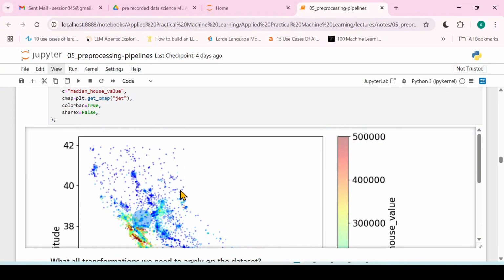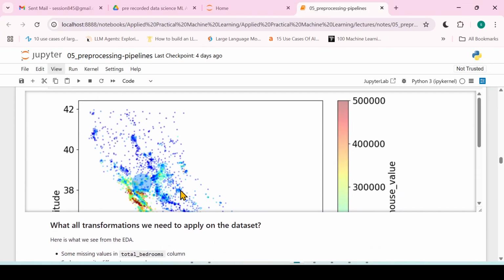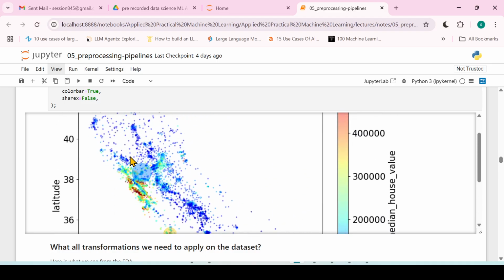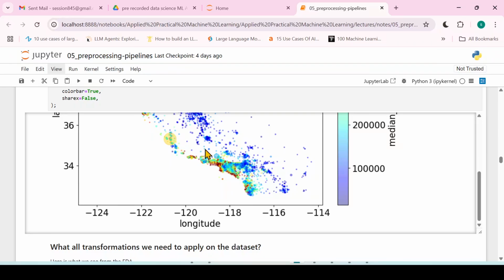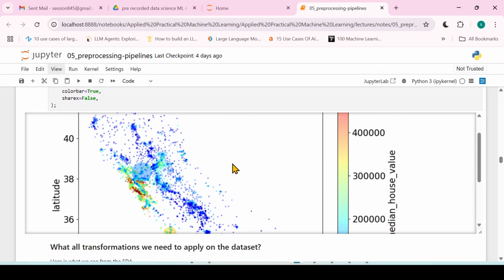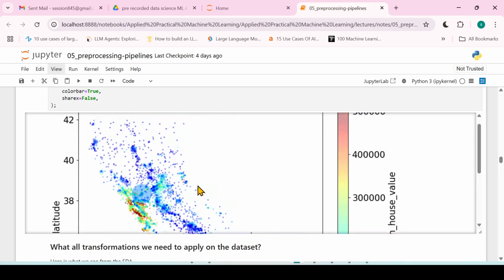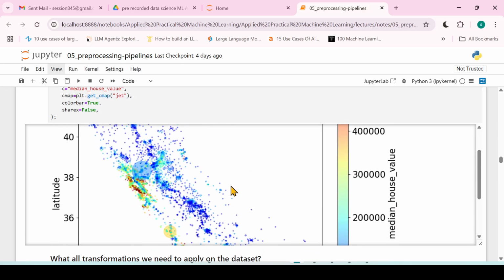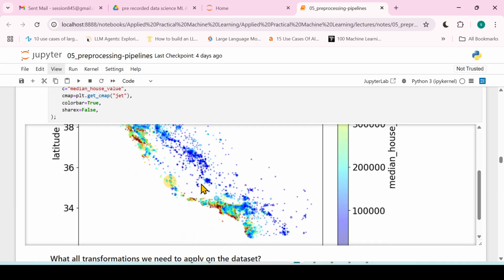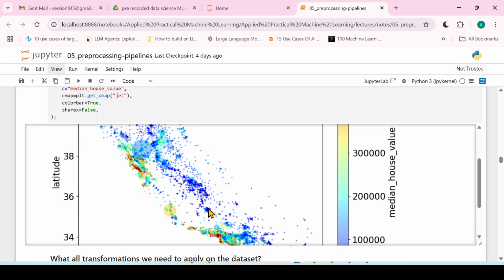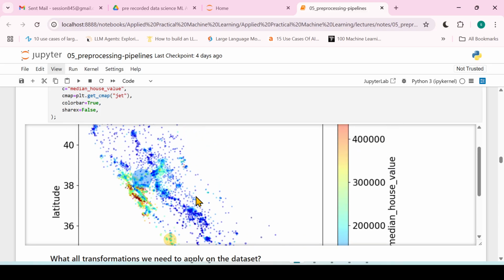And here we are doing a plot using longitude and latitude. Here we can see, and again, this color code is the median house value. More blue means a lower value, and more red means a higher value. Here we can see that all the households are on this kind of band. This area has the higher income, and these households have the lower income.